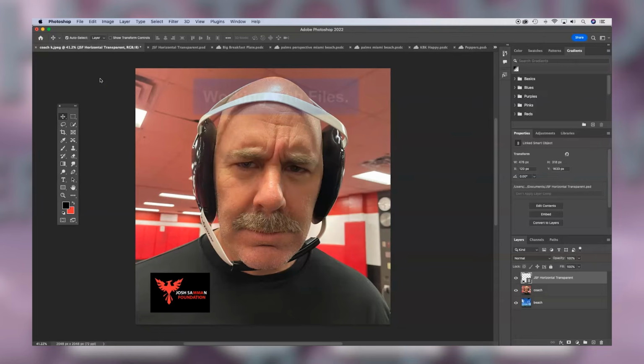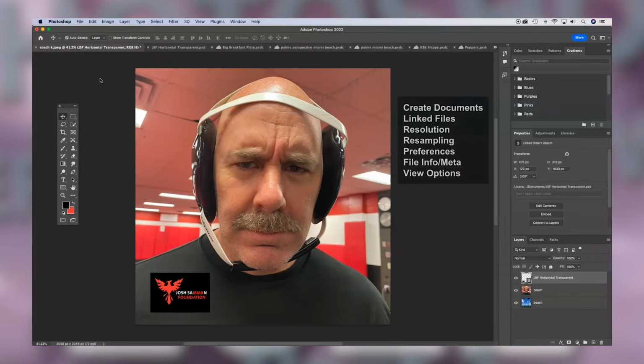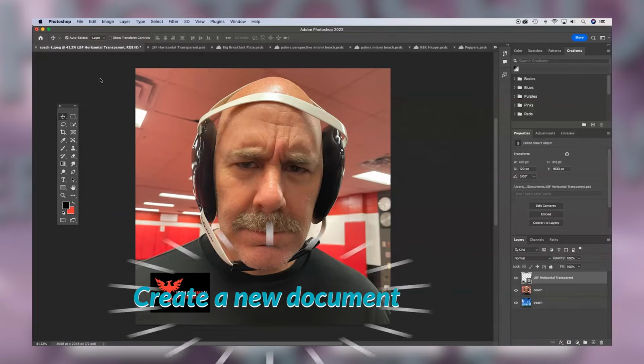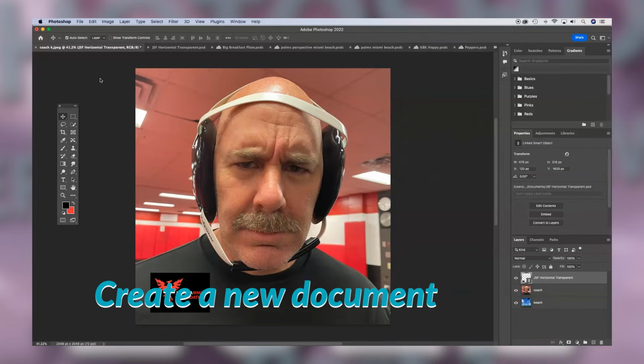Our next category is working with files. In this section, we'll learn how to create various new files, working with placed linked files, changing the resolution and resampling low resolution images, changing our preferences, adding metadata and file info, and also viewing our grids and guides and view options. First, let's take a look at creating a new file.